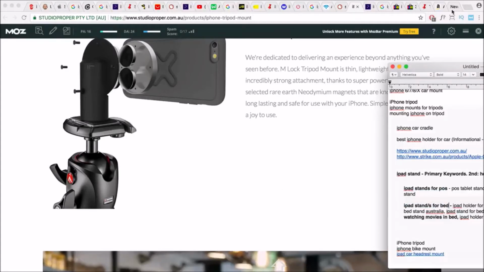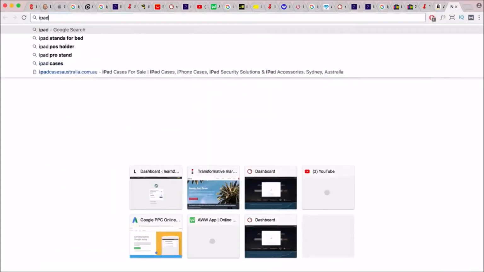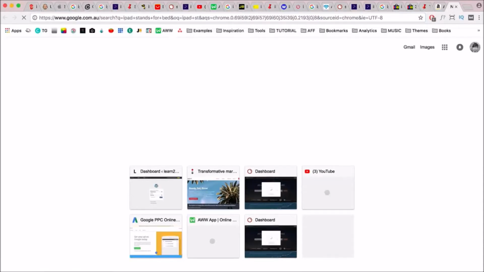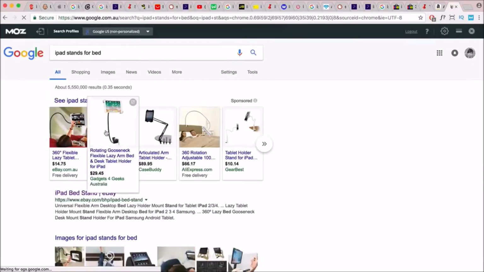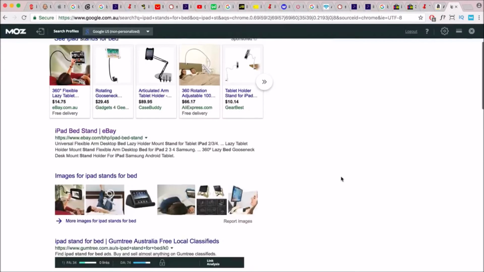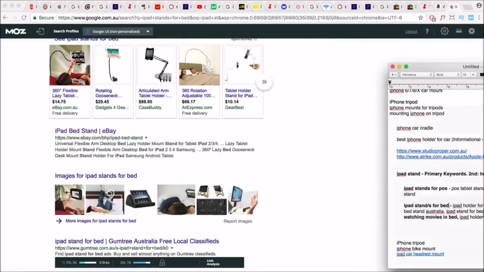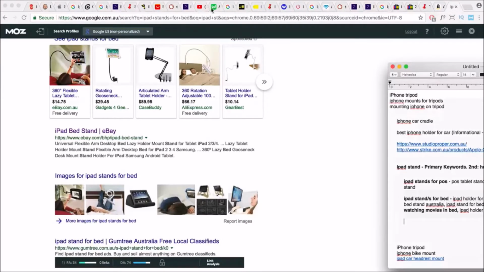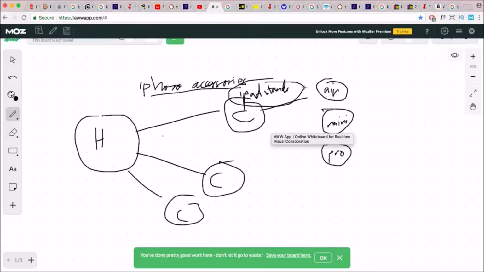So you might want to, for example, let's do iPad stand for bed. It's sort of like that, connected, but normally a point of sale is connected just to the table. So they're different products. If we actually draw it out, okay, iPad stands, we've got iPad stands for bed.